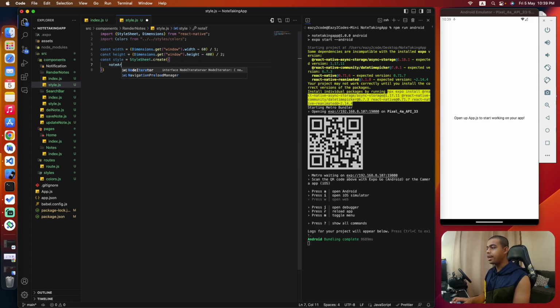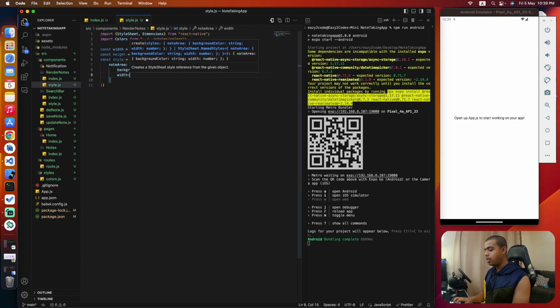So first I'm going to select my note area. In the note area, I would like to change the background color to white. So colors dot notes, which is defined in my styles directory, colors.js file, and I will change the width for now manually to 100%. If you like, you can just call the height variable directly. It will work fine, but for now I'm changing it manually, and I'll set the height to auto.